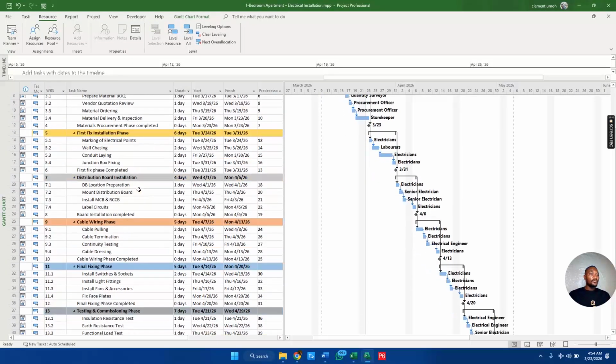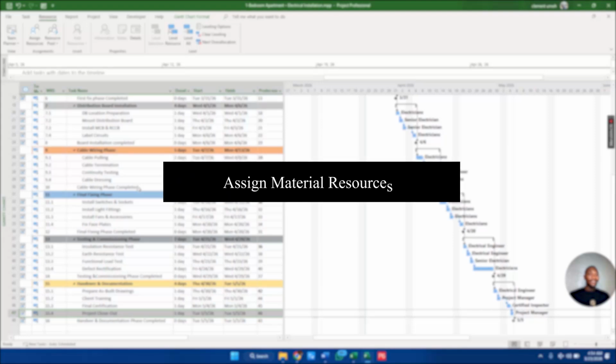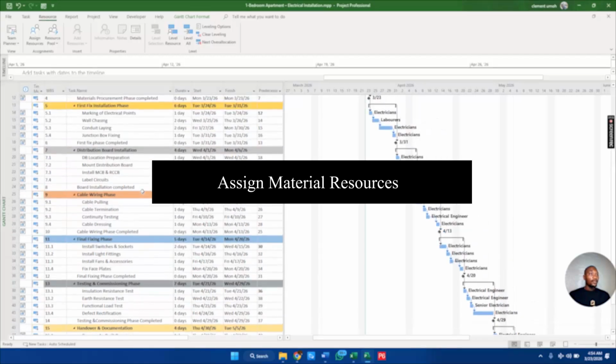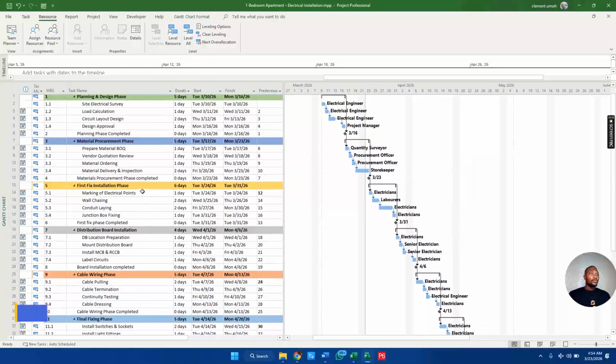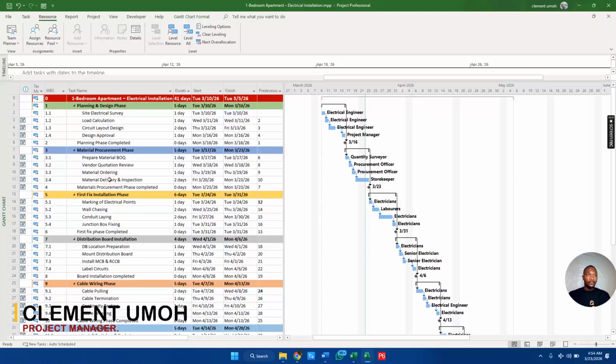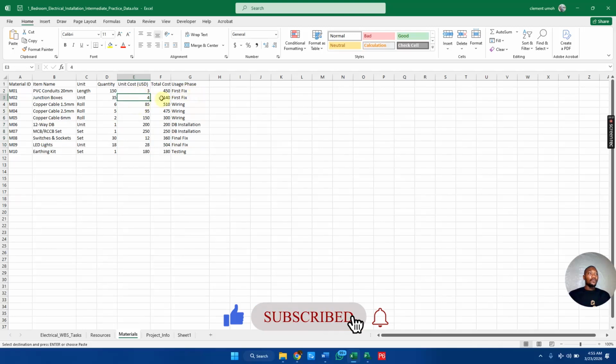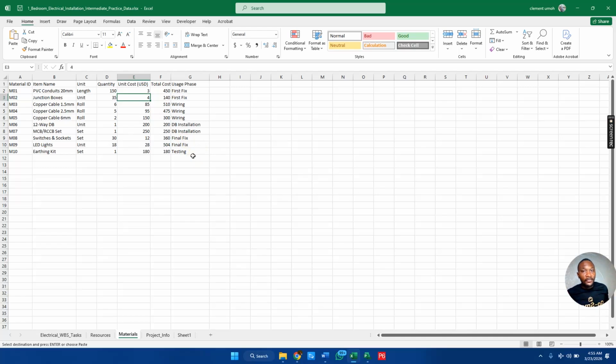So now let us assign the different material resources needed for this project on every single phase that we're about to start. So now looking at the electrical fitting, let us go to this place and click our material. The first phase is the first fix, then wiring, then DB installation, then final fix, then testing. Those are the different phases where we're going to deploy the materials needed for this project.